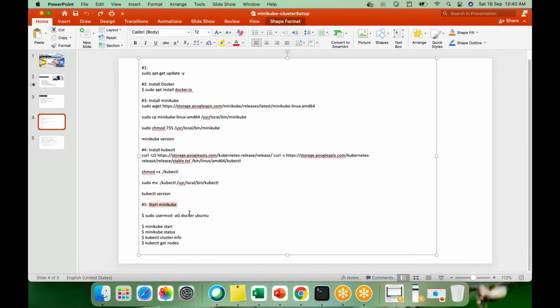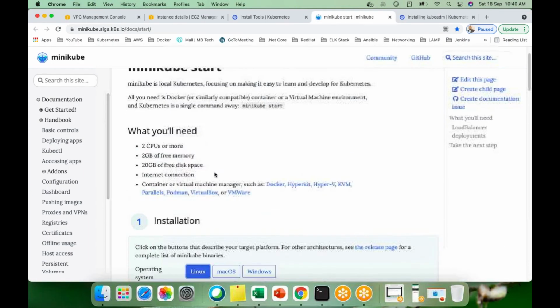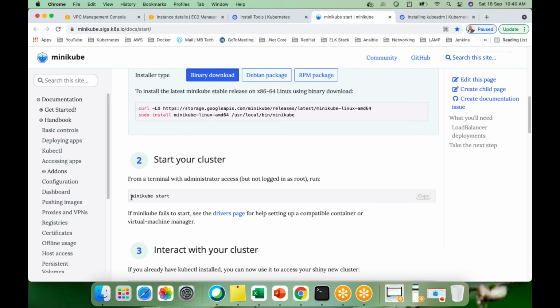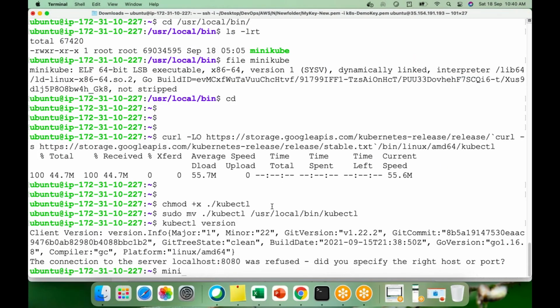Now, what I'm going to do is start Minikube. What is the command to start Minikube? It's very simple: minikube start. If you see their documentation, they have also given minikube start.